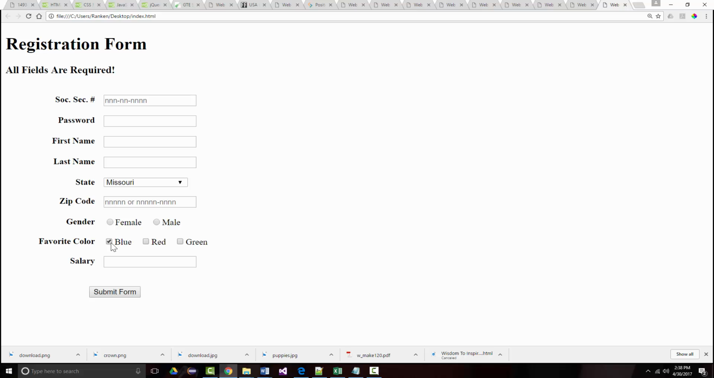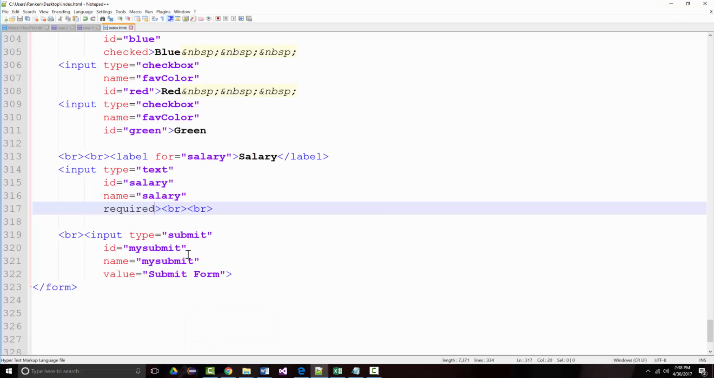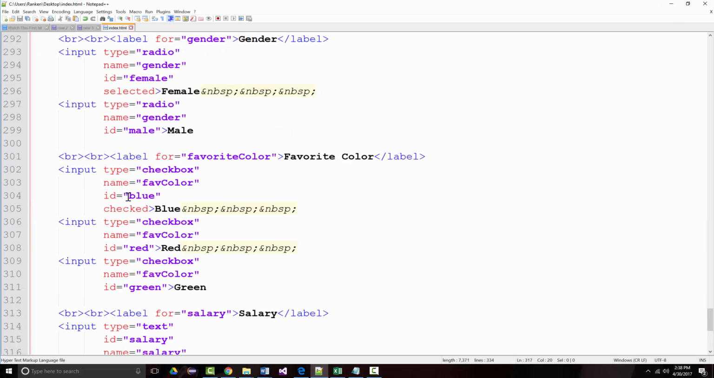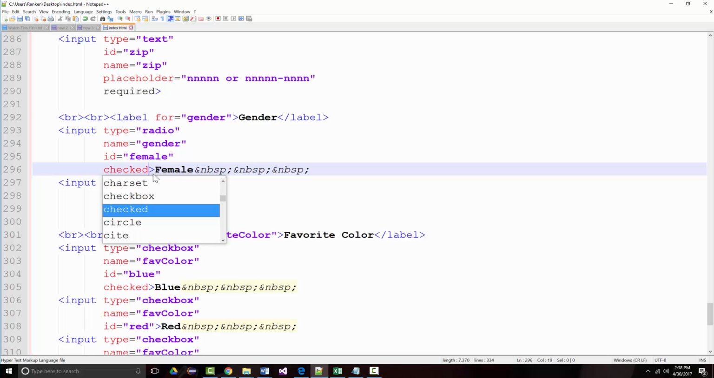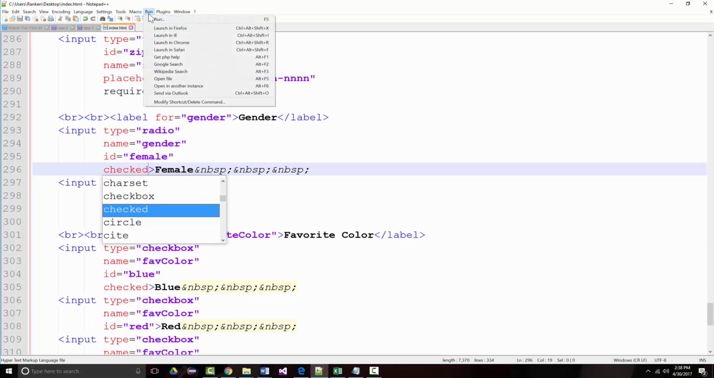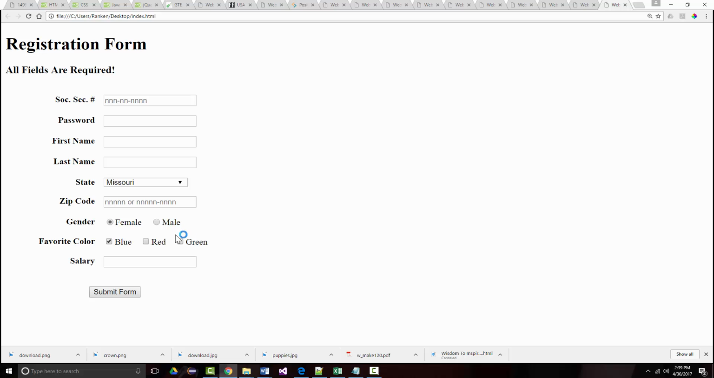All right, so you notice favorite color is checked. The gender, that did not work. So let's go back and look at that radio button. It looks like it didn't like selected. Let's try checked in there. And there you go. All right. Now, we've got a lot done on here already, but let's do some more.